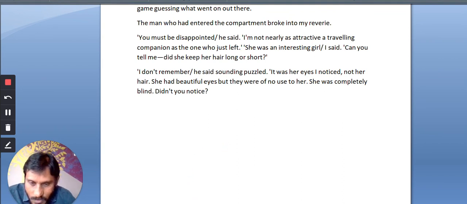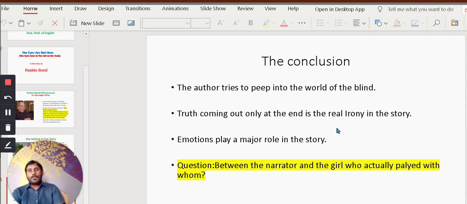So now let's take to the conclusion part. So what is the conclusion? The author tries to peep into the world of the blind. Here, two blind people are trying to interact. So the author stepped into the shoes of the blind people and tried to peep into the darkness, the dark world. He wants to put a torchlight into their life and see all the emotions that blind people undergo inside themselves. This is the theme of this short story.